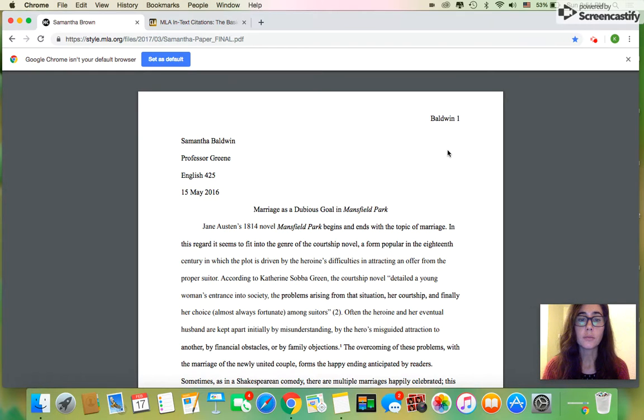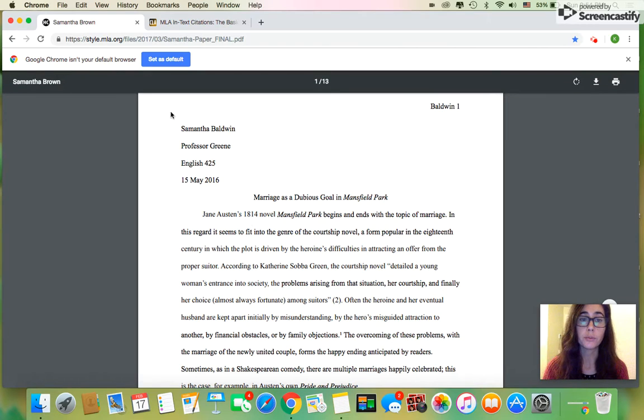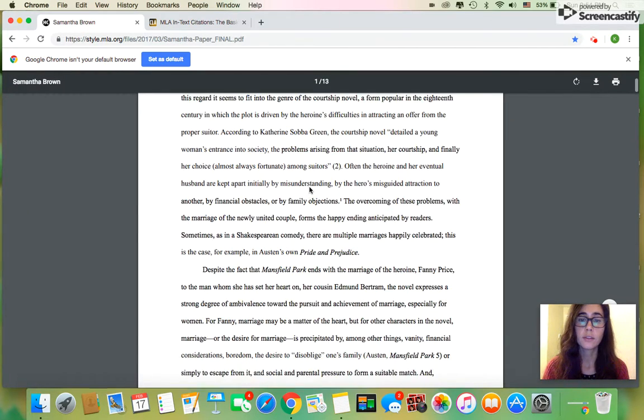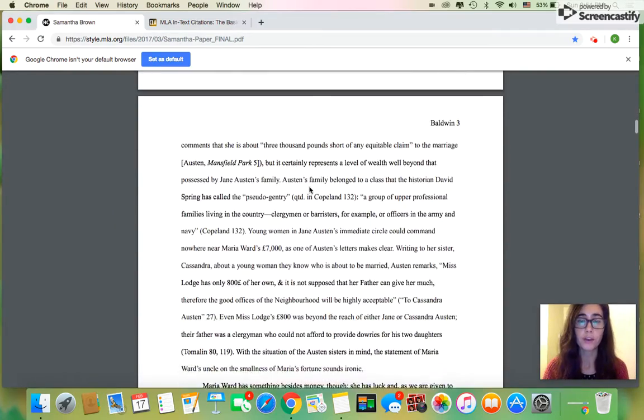You can also see that MLA requires the entire document to be double-spaced, including this upper left-hand section, and including the works cited page. So everything is double-spaced all throughout.